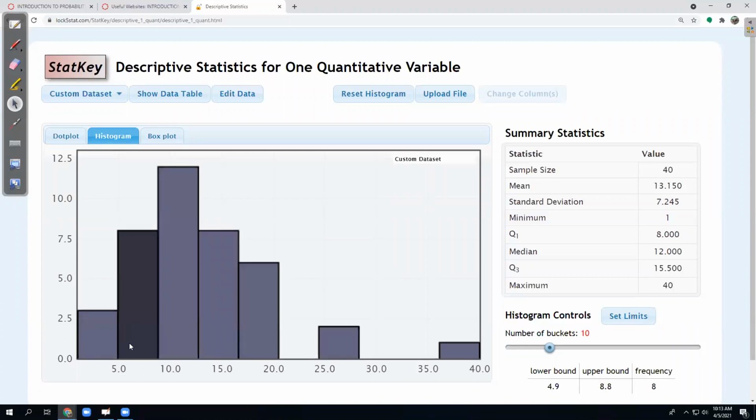So what I can see is that between 5 and 15, most of the mammals live in here. There's 8 in this column, 12 in that column, that's 20, and 8 more in this column. So 28 out of the, how many are in this data set? Sample size is 40. So 28 out of 40, almost 3/4, live between 4.9 and 16.6. So that's something about the distribution. 3/4 of these mammals have a lifespan between 4.9 and 16.6.